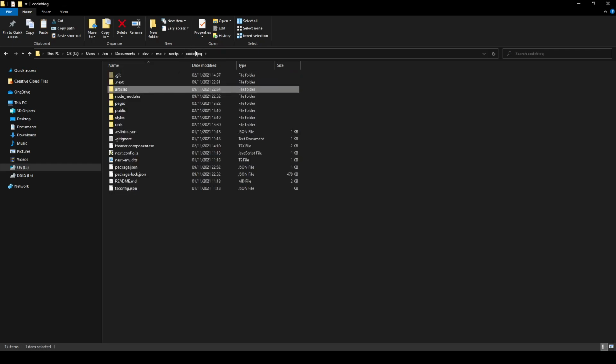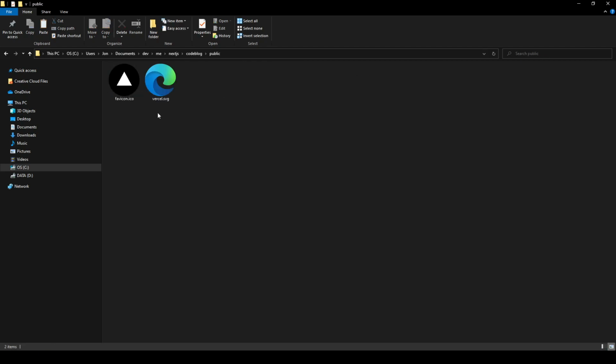So let me just go navigate to my directory here. In public, we want to have a new folder called images. And within this folder, we want to have another folder called articles. And I have my 3 YouTube thumbnails that I'm using for my images here. So you can just copy these from the GitHub repository, or you can use your own images and markdown files.